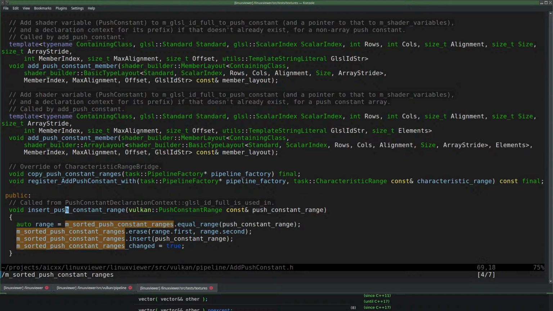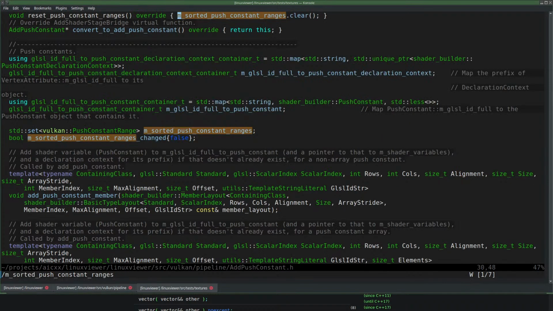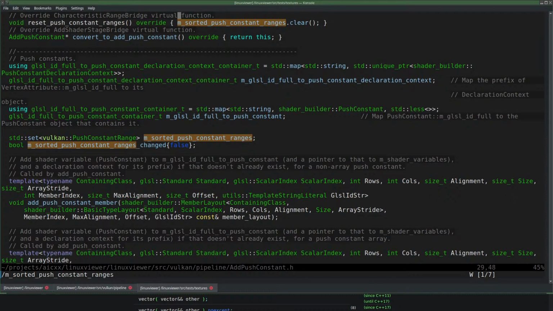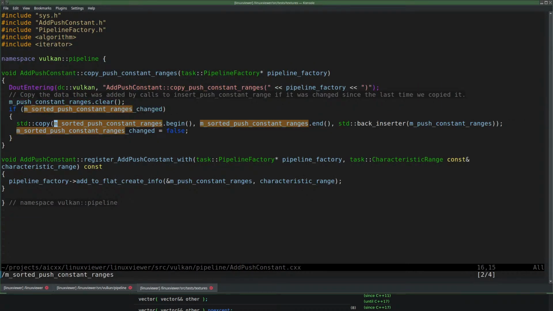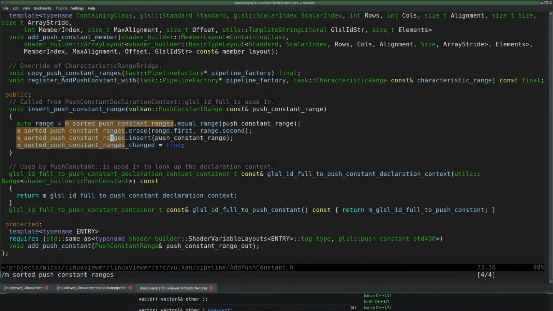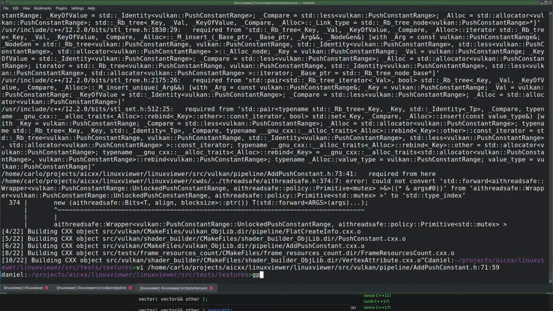Called from push constant or declaration context. The reset push constant ranges. Copy it. Okay, looks all pretty hidden to me. Plus, it's just a completely different thing, right? Although, yeah, the insert here is interesting. So, insert push constant range. I'd like to see what that is being called from.